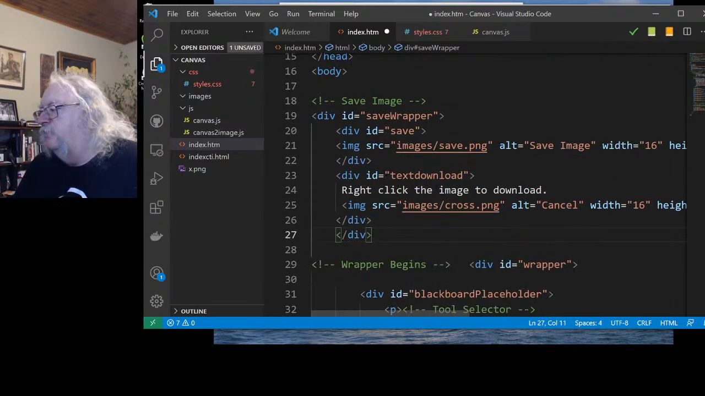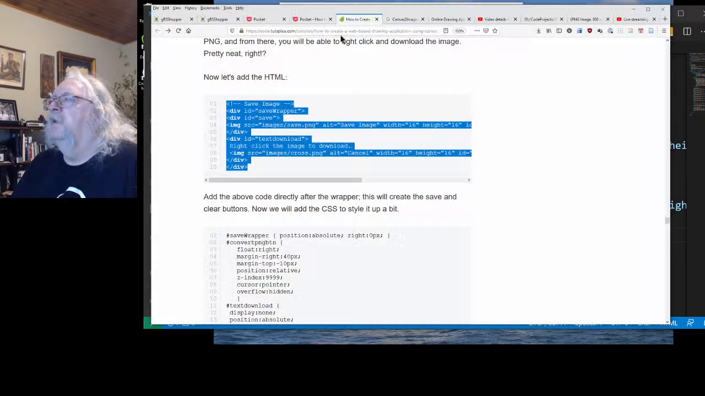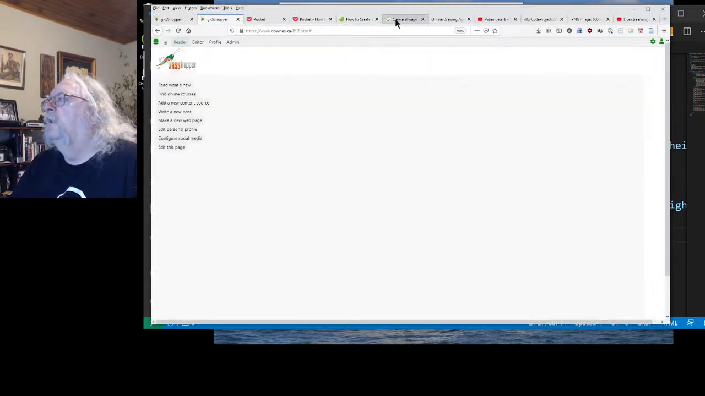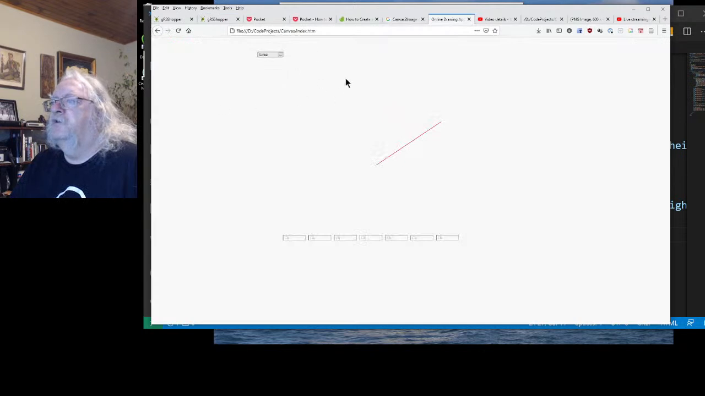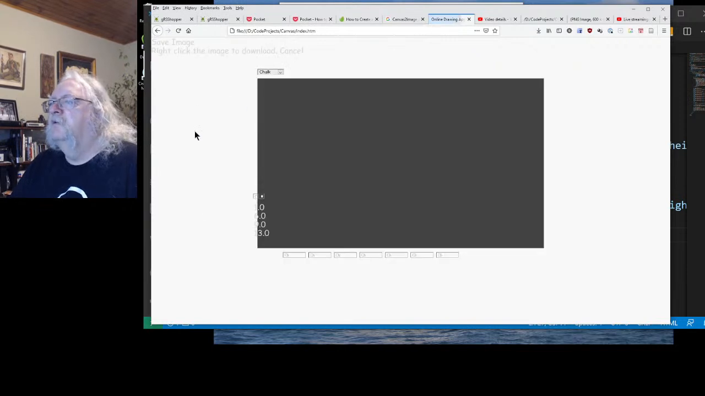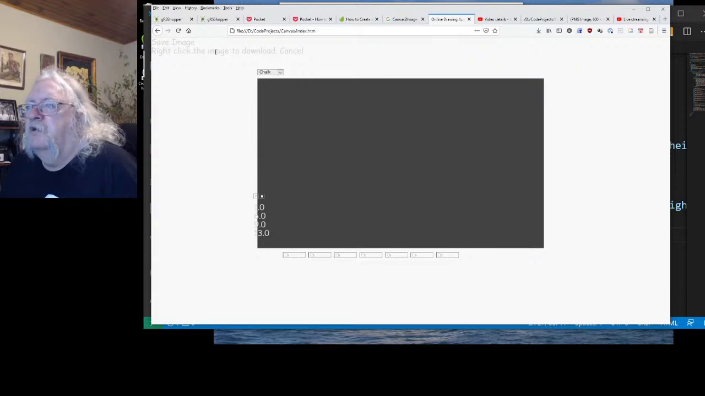Save image. So this is going to create, well, it's going to create a broken image, but it'll create the control right above that place. Okay, so here's our drawing app. So it'll show up now above all of this. Oh, there we go. Right, save image. Right click the image to download. So click on save image. Cancel.